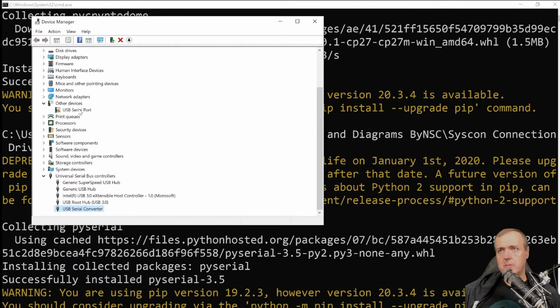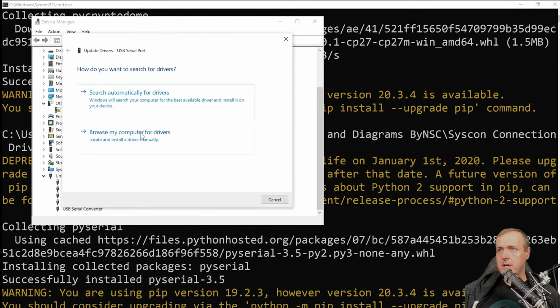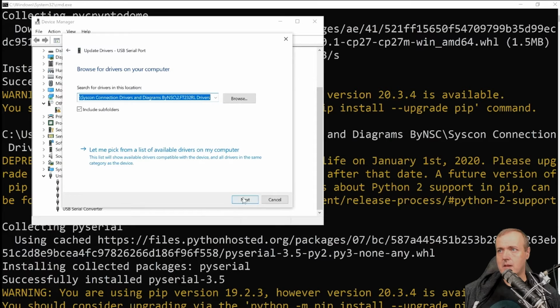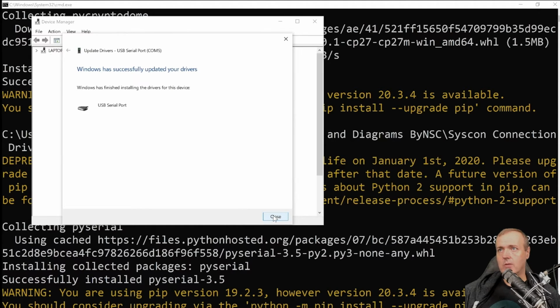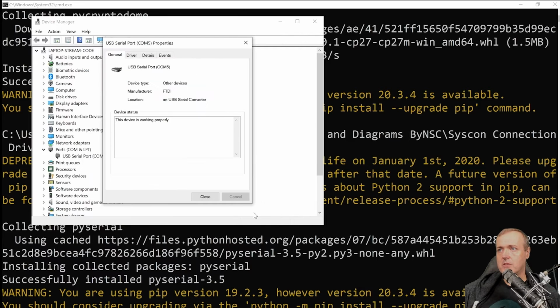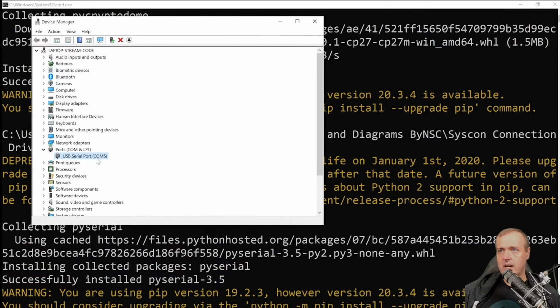Now, if it comes back and it looks just like this again, you may see it looking like this. There's no drivers installed for it. I basically went back and I hit the same button again and ran it through and it worked. I'm not so certain that that's going to happen on your computer, but if it does, just try it again.